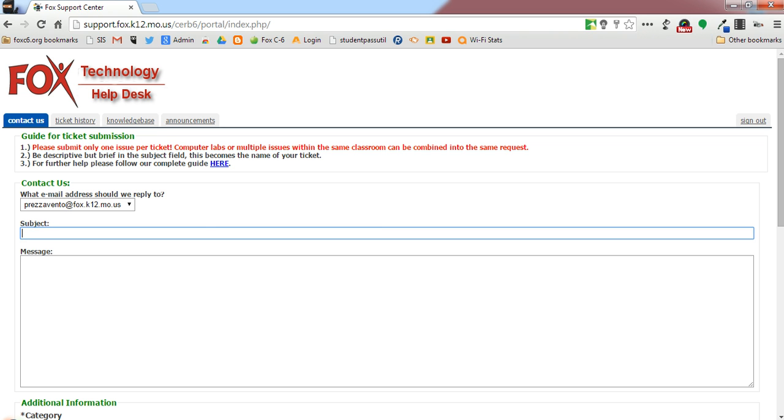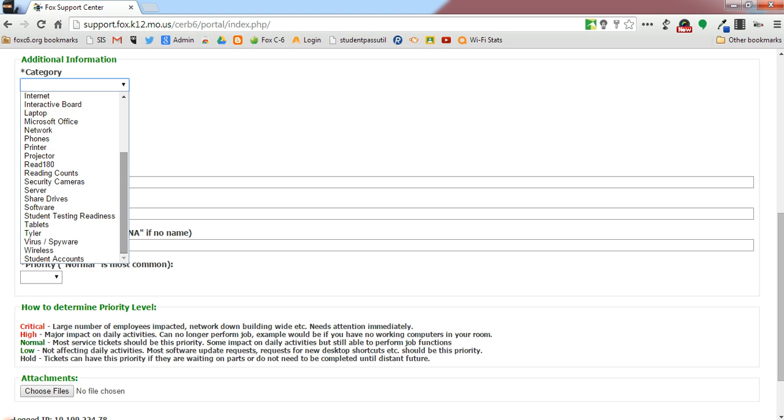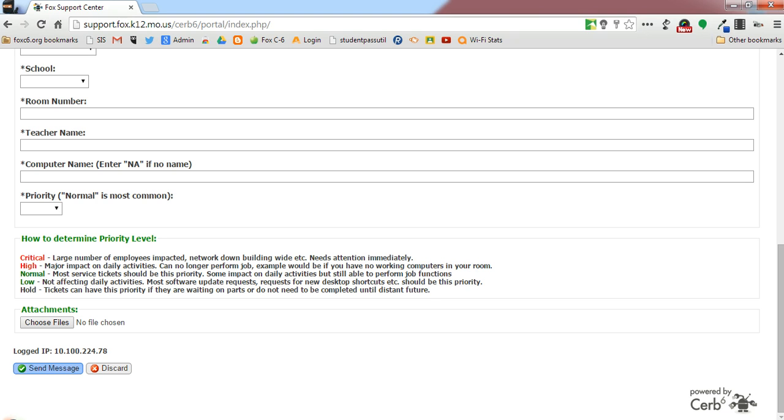For subject, please type reset student password and whatever the username that needs to be reset is. Retype that same text in the message and fill out the rest of the information. The category you will need is called Student Accounts. Once you're finished, send the message and the password will be reset and you will be notified of the reset password.